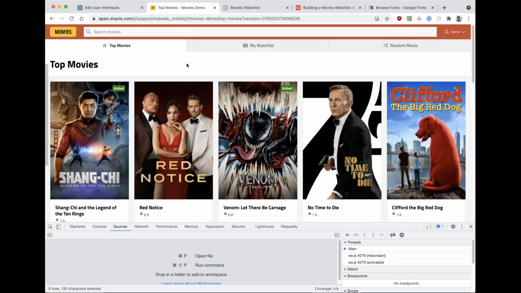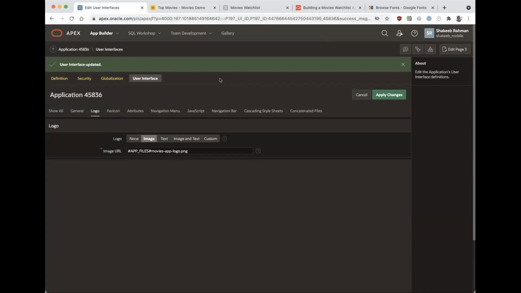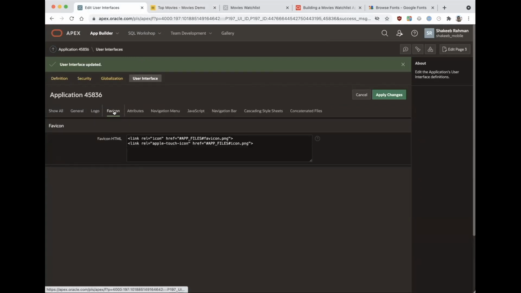The next thing is we're going to show you how you set up the favicon. So again, also in the same place, right after logo is favicon.